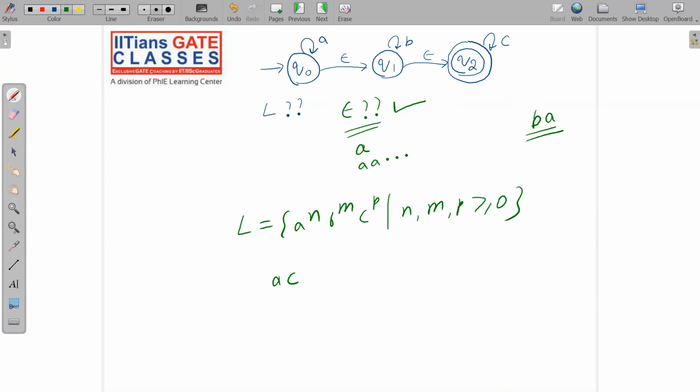BA will not be accepted. Why will BA not be accepted? Because on Q0, if you want to read a B, since on Q0 we cannot read a B, we will take the null move and move to Q1. Now on Q1 we can read the B. After reading B on Q1, how will we be able to read A? On Q1 we cannot read A. From Q1, without reading any symbol, we can move to Q2. And on Q2 we can read only C. We cannot read A on Q2. So on Q1 also we cannot read A, and on Q2 also we cannot read A. So BA will be rejected.